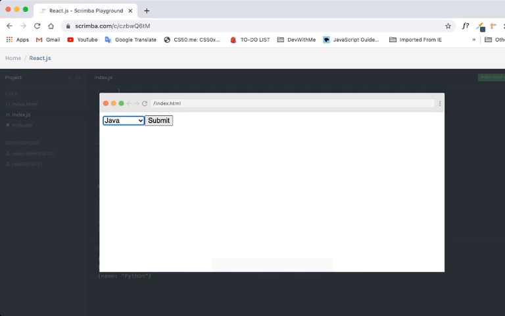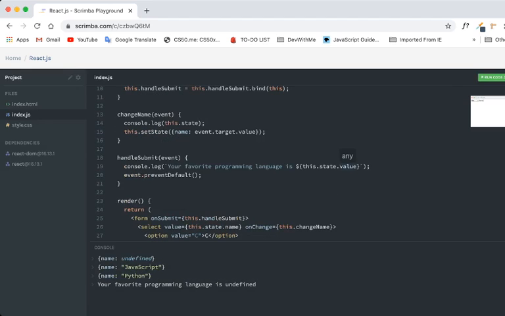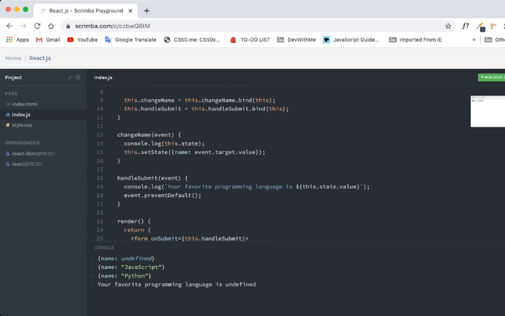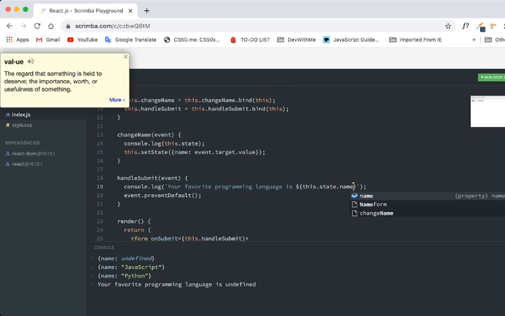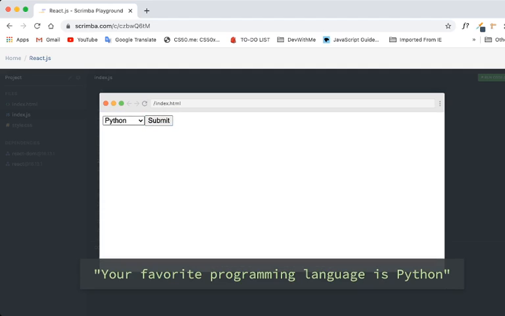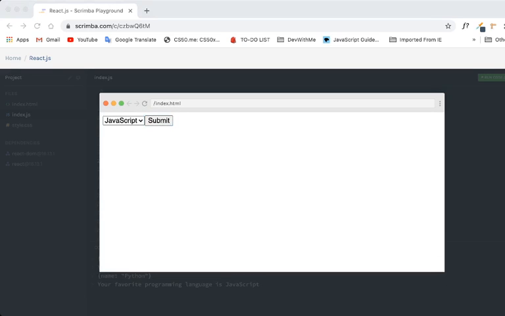And if I submit, you can see your favorite programming language is name, because that's what we used. And then if you refresh, then you choose Python, your favorite programming language is Python. And then if I choose JavaScript, your favorite programming language is JavaScript. Okay. Alright, so I think that will be the demonstration we're going to do.